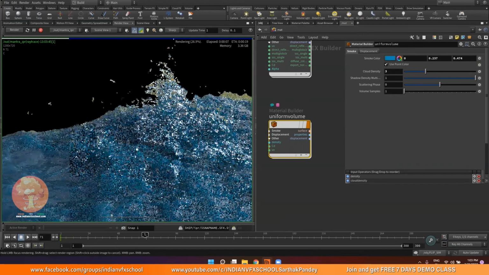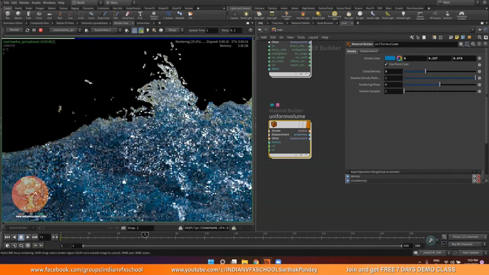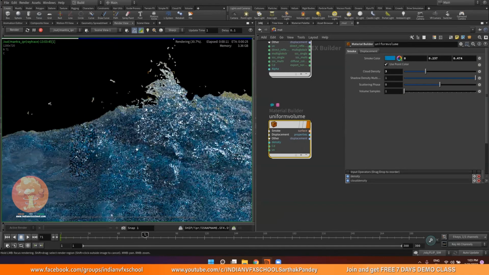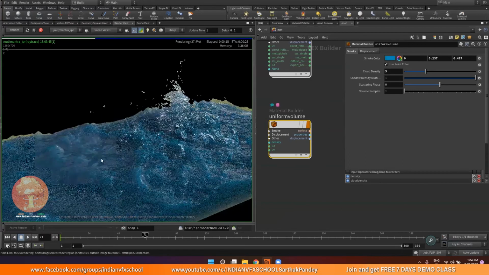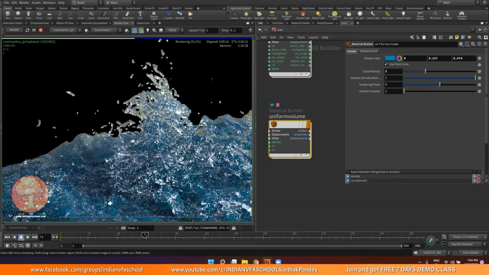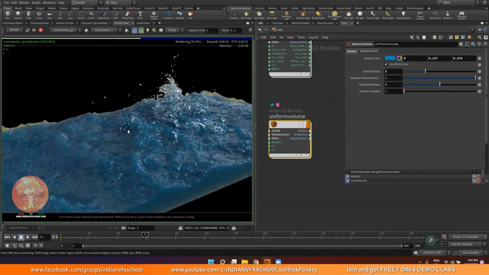But the area where the liquid depth is very less, it's not getting any color. That is because here there are a lot of impurities. There are a lot of small suspended particles which the light is getting refracted and bouncing and everything, but here it's not that much, so we are just getting a little bit of tint and nothing more.